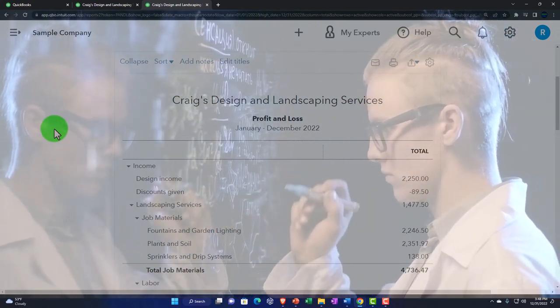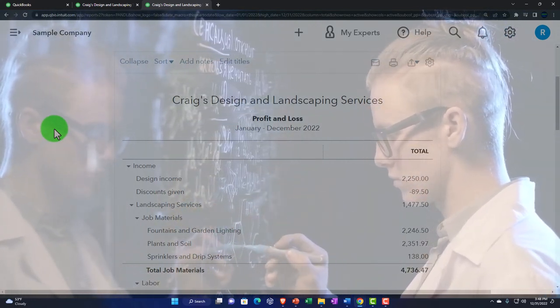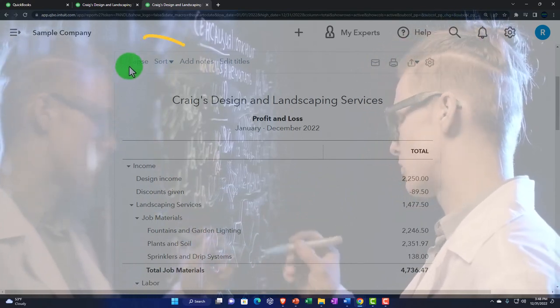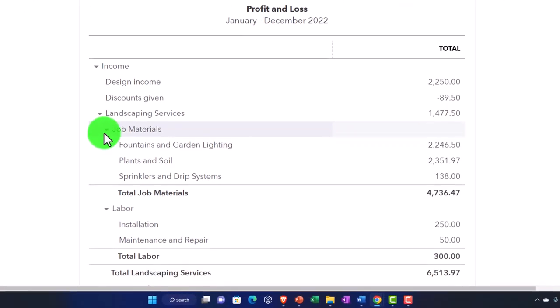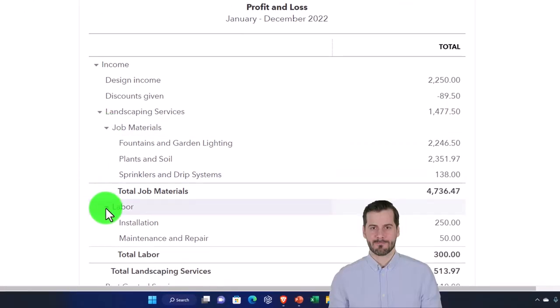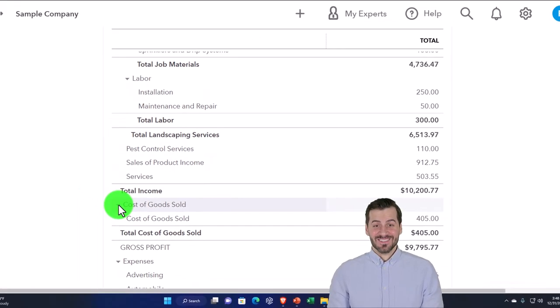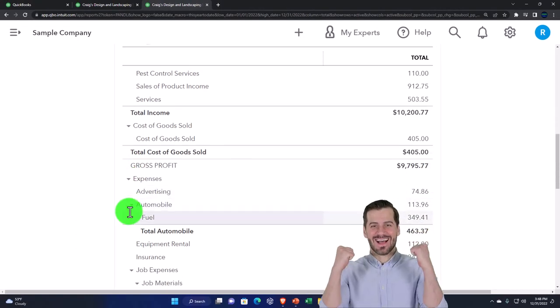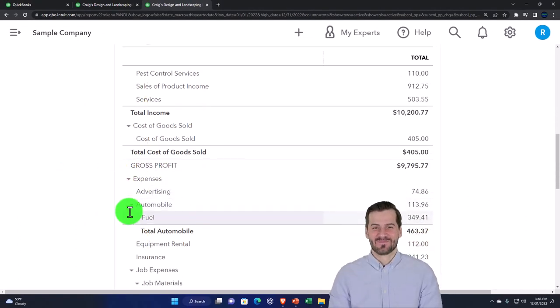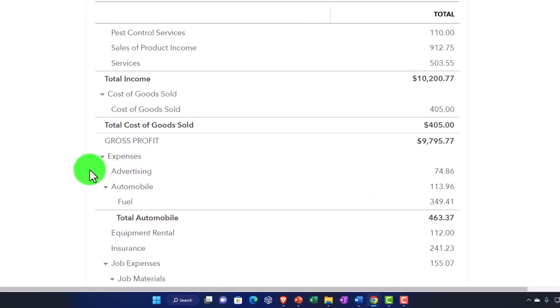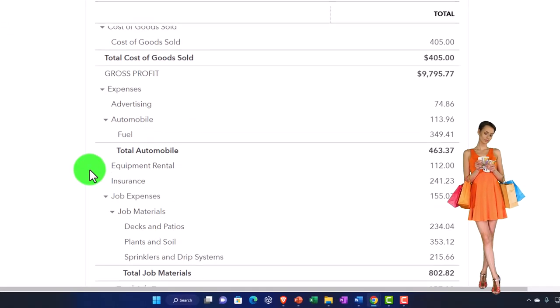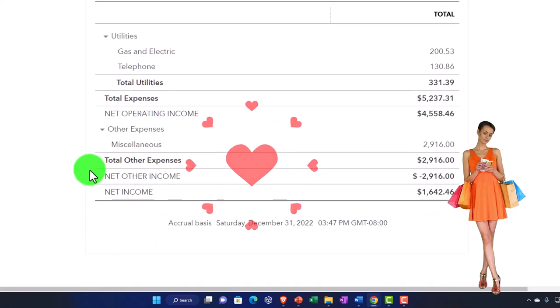So one way you can simplify the income statement is you can collapse the columns. I can use this collapse button, and that will collapse only the sub accounts. You see all these sub accounts that we made in here. Those are not categories of accounts, and they're not financial categories. They're the sub accounts that we created. So this is quite a long income statement due to all the sub accounts.